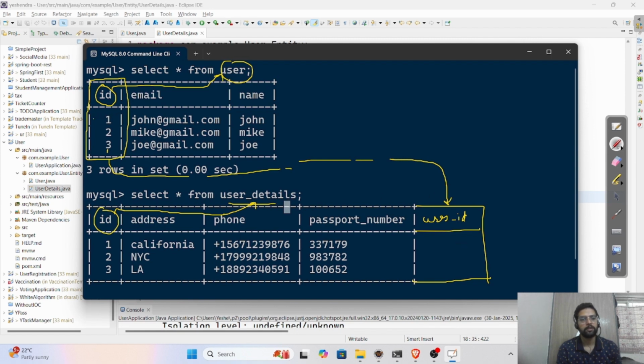Okay, and the values are the same. So 1, 2, 3. Now we can easily say that, for example, this address, this phone number, and this passport number belong to user ID 2. User ID 2, that means these are of Mike. Okay, similarly John, similarly Joe. We can easily say that. Okay, so we have built the relationship between these two tables. Done.